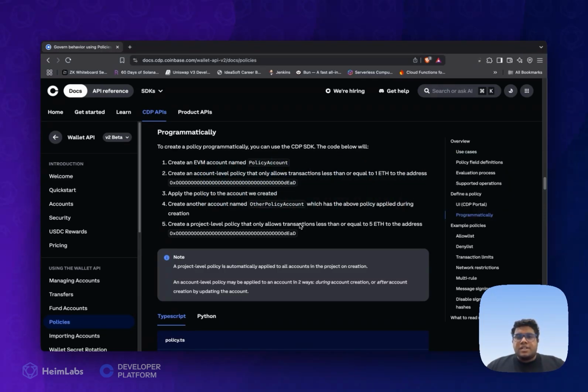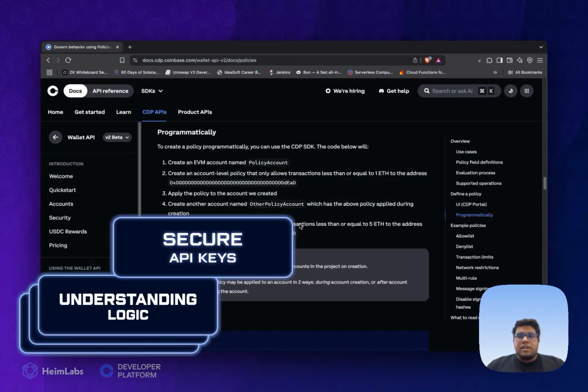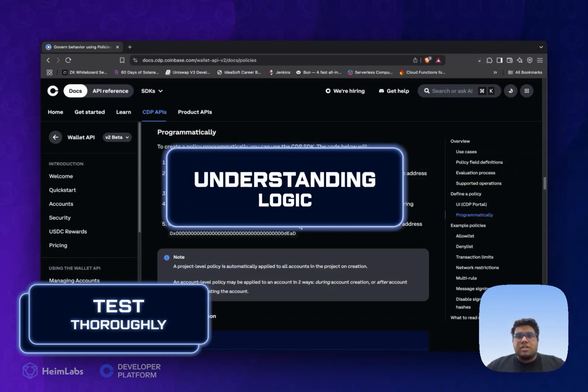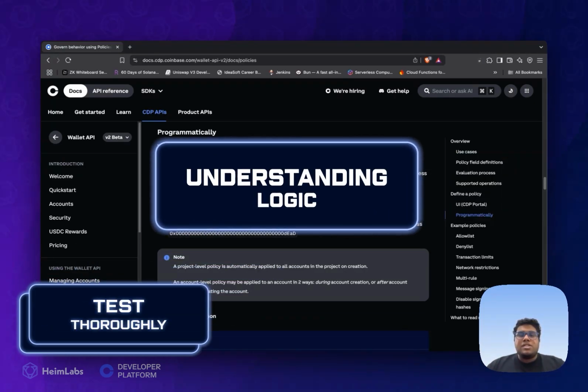Before you start creating policies, it's vital to keep these security principles in mind. First, secure your API keys. As always, keep your CDP API keys safe. They grant access to managing policies, so the security is paramount. Second, understand evaluation logic. Carefully set up your rules and their order. A misconfigured rule or evaluation order could lead to unintended transactions getting blocked, or worse, allowing transactions that you meant to restrict. Remember, project level policy first, then account level policy, and rules in defined order.